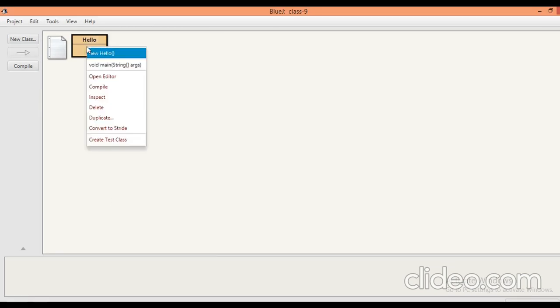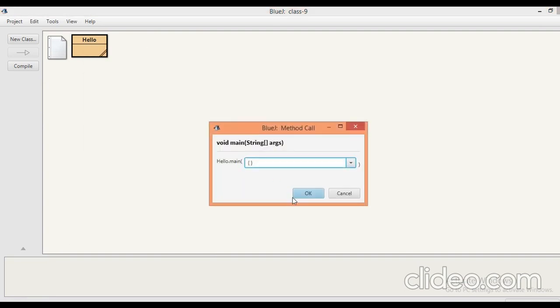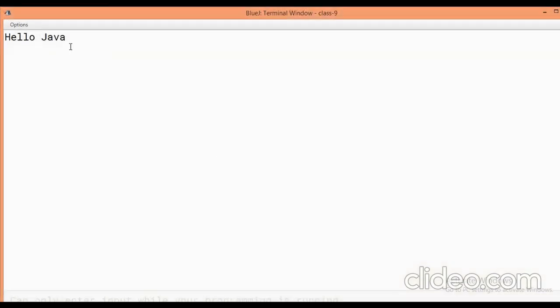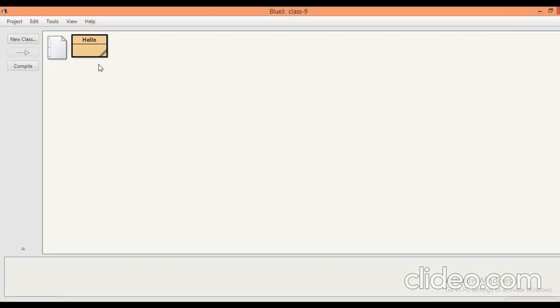Then right click on that program. The second option given over here is void main, because your program will execute from the main function by default. Click OK. It will display the output like this on your BlueJ terminal window. Now I will create a program in front of you by using the assignment method.